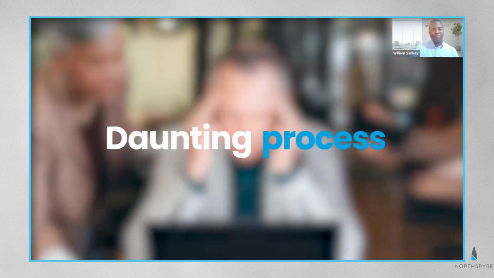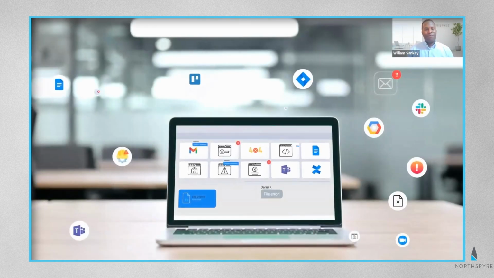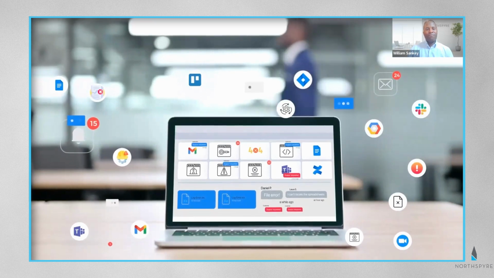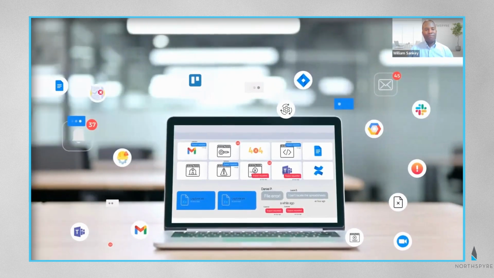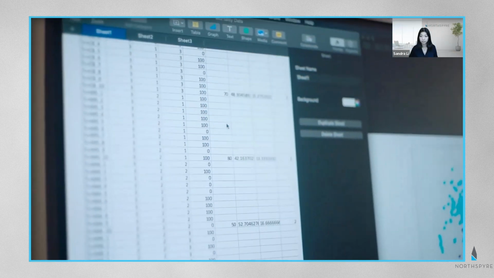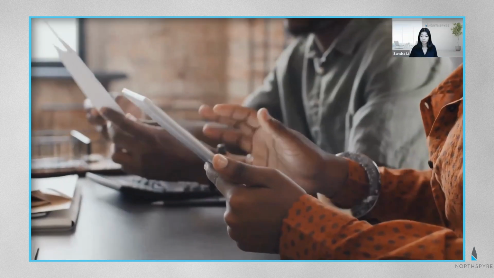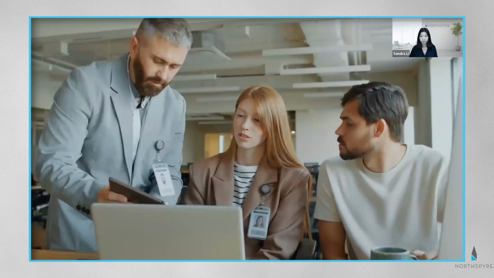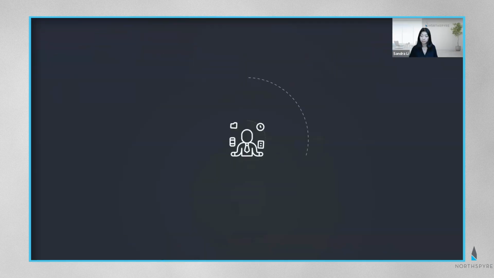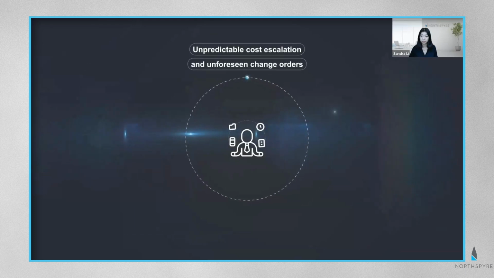In the complex world of real estate development, managing project delivery is a daunting process. For decades, real estate developers have relied on generic project management tools, cumbersome spreadsheets fraught with errors, and legacy ERP accounting and construction systems built for other teams, not the nuanced needs of real estate development. These inadequate systems leave developers grappling with unpredictable escalating costs and unforeseen change orders.